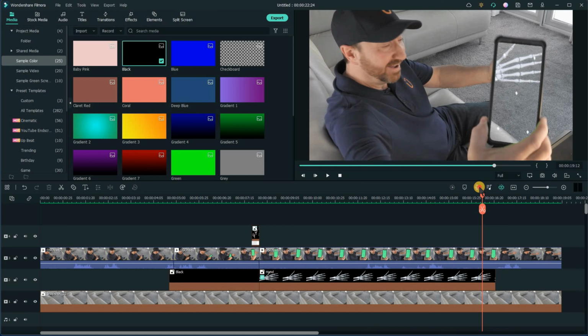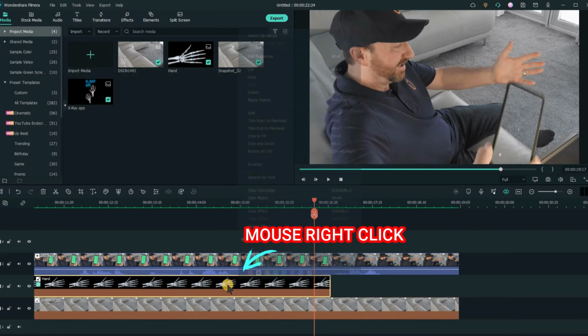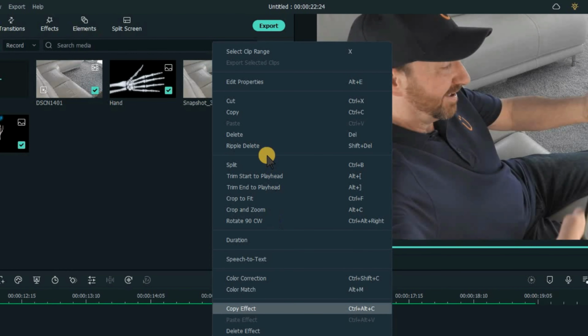So what we need to do now is move to the part of the clip where we take the phone away to reveal the skeleton hand, which is approximately there. It starts to drop. We now right click on the hand image and choose copy.